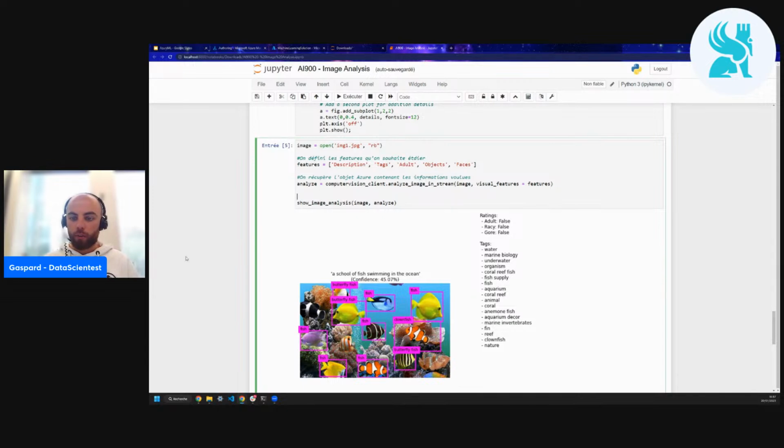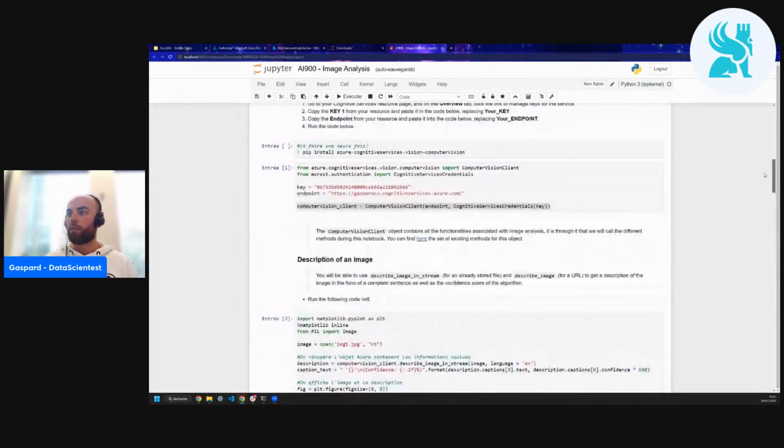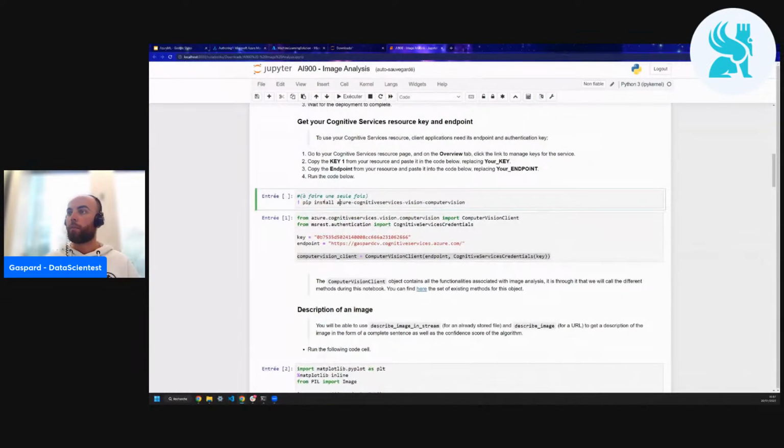Another question: is the computer vision client something off the shelf provided by Microsoft, or a custom library or model? You mean all of this connection and these functions? It's a package that you can import in Python. This is Azure Cognitive Services, and you have different packages that you can install directly. You just have to do that once, of course, but it's just a package that you can install and it works quite well.